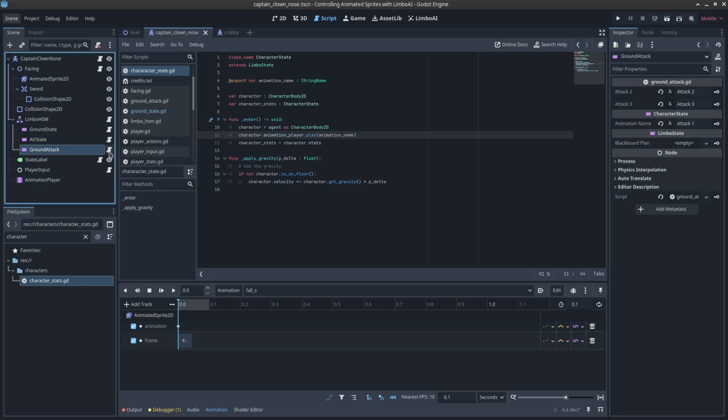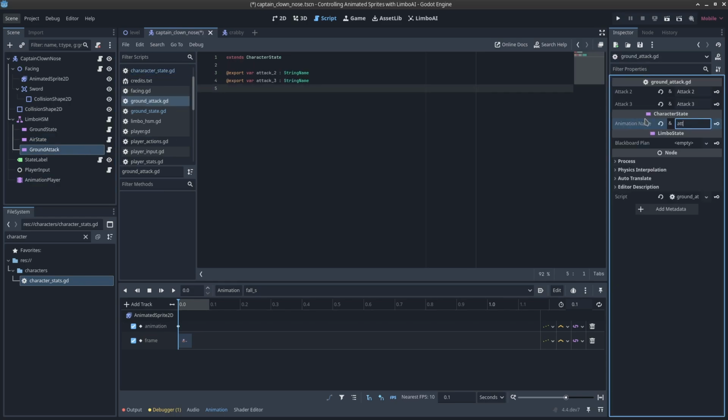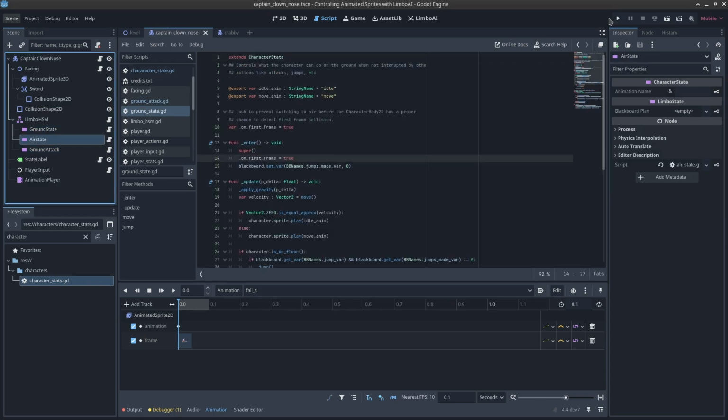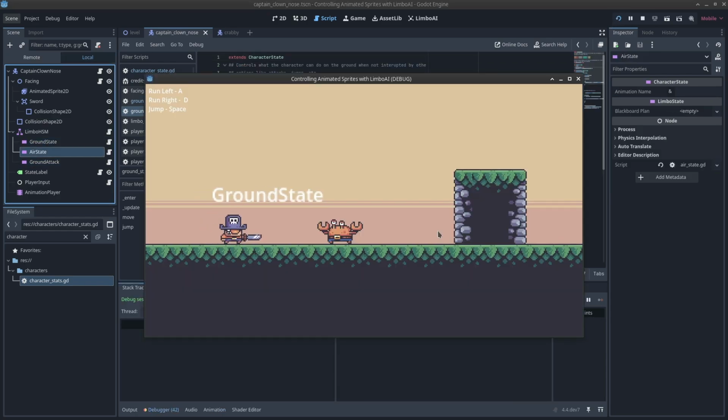And then we go to ground attack, which is going to start with attack 1. It's going to go to attack 2 and attack 3. So that's lowercase attack_1, 2, 3. And we'll get to that in a minute. So first off, let's just play and see if this is even working.